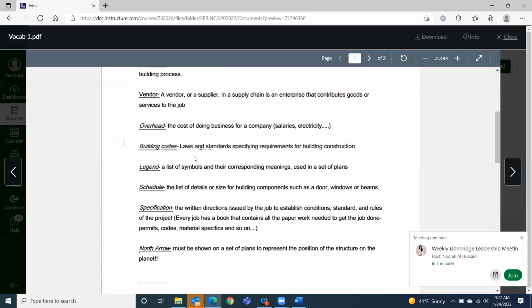North arrow must be shown on a set of plans to represent the position of the structure on the planet. So when we draw something, it's not necessarily going to show true north. And when we have the arrow on a set of plans, excuse me, on our site plans, it'll show the true north of the building, how it's supposed to be represented on the planet.